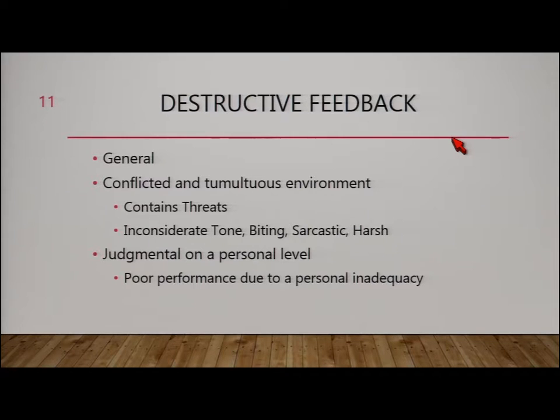So what's destructive feedback? Destructive feedback is general. You did a bad job. You did a good job. It's usually in a conflicted environment. It can become sarcastic and harsh. And sometimes at a certain point, it can become judgmental on a personal level.